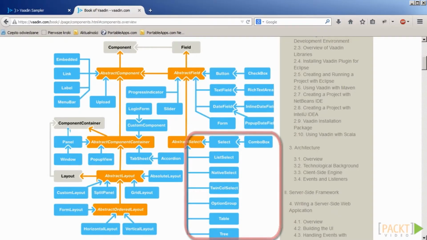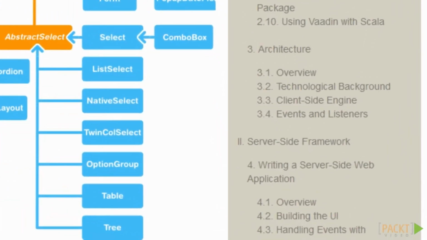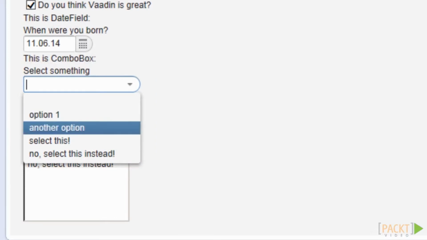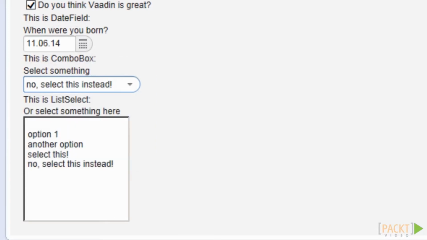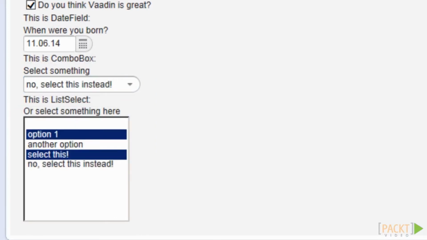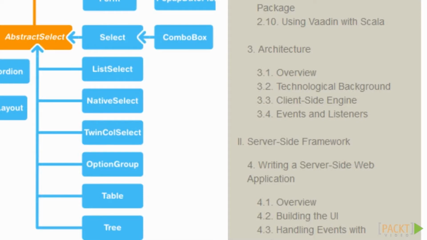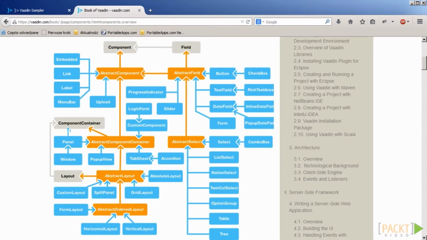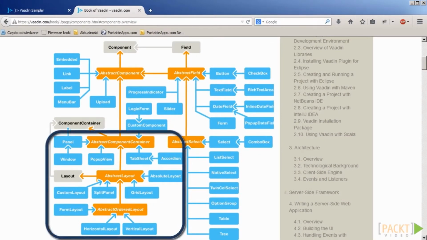Selects is a group of fields that, in general, allow the user to select a value or values from a specified collection of options. Combo box or list select are obvious examples. Vaadin handles selects really nicely. In most cases, you can substitute one select with another without changing your code, except for the place where you create that component. Final group are the component containers.